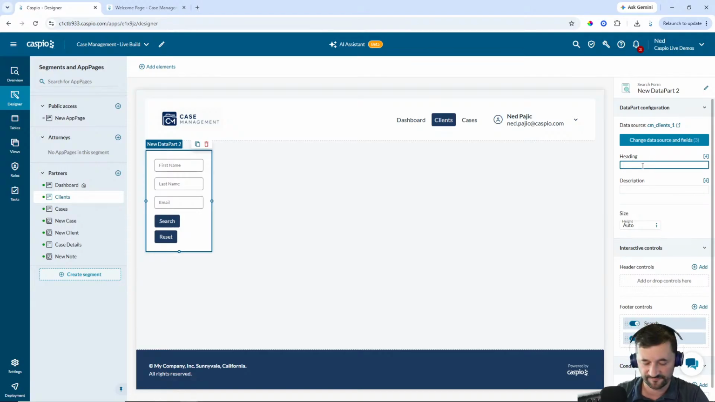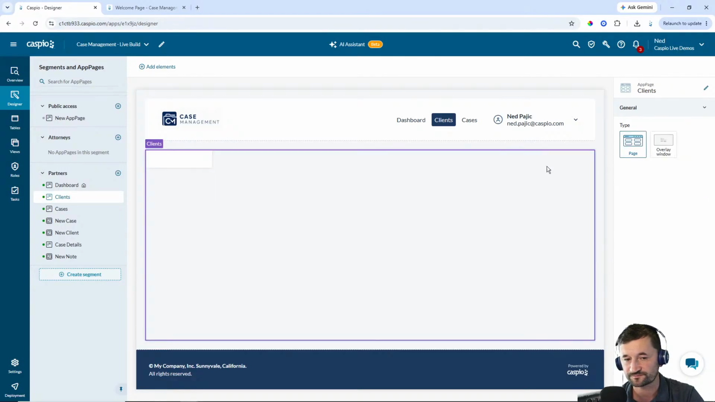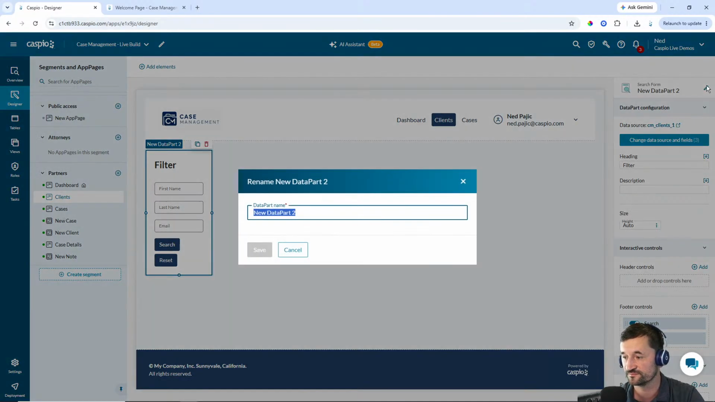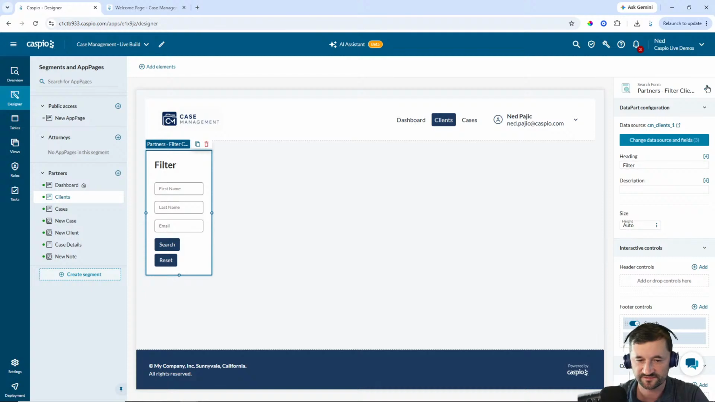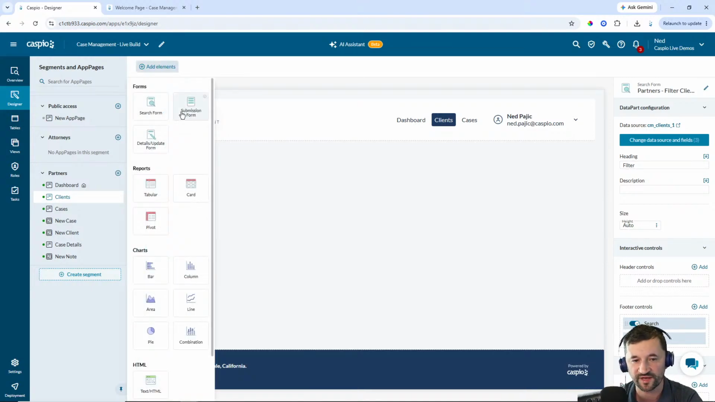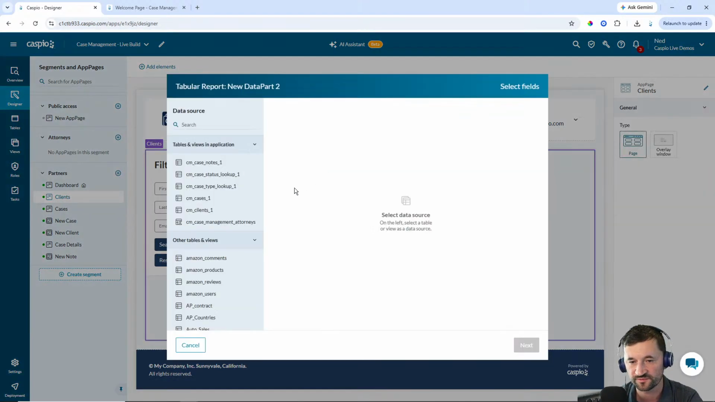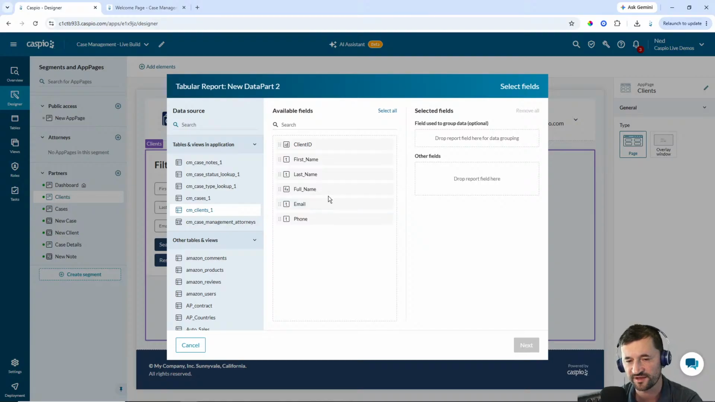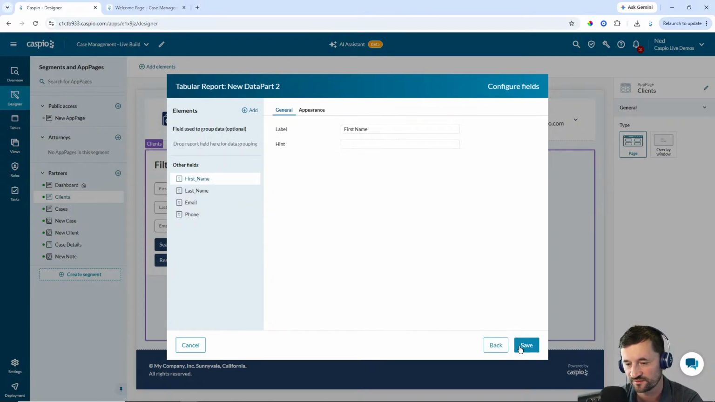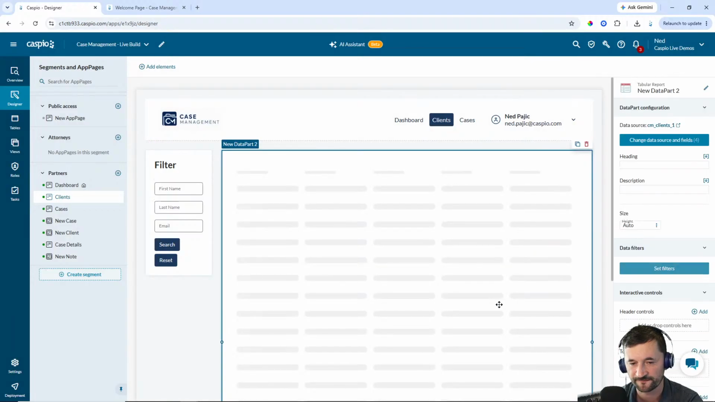I'll add my filter heading. We'll name our data part. Let's call this partners, filter clients. And then we're going to add our tabular report here in the middle to be able to see all of the clients, and the information we want to display is maybe first name, last name, email, and phone. Click next, click save, and that's done.